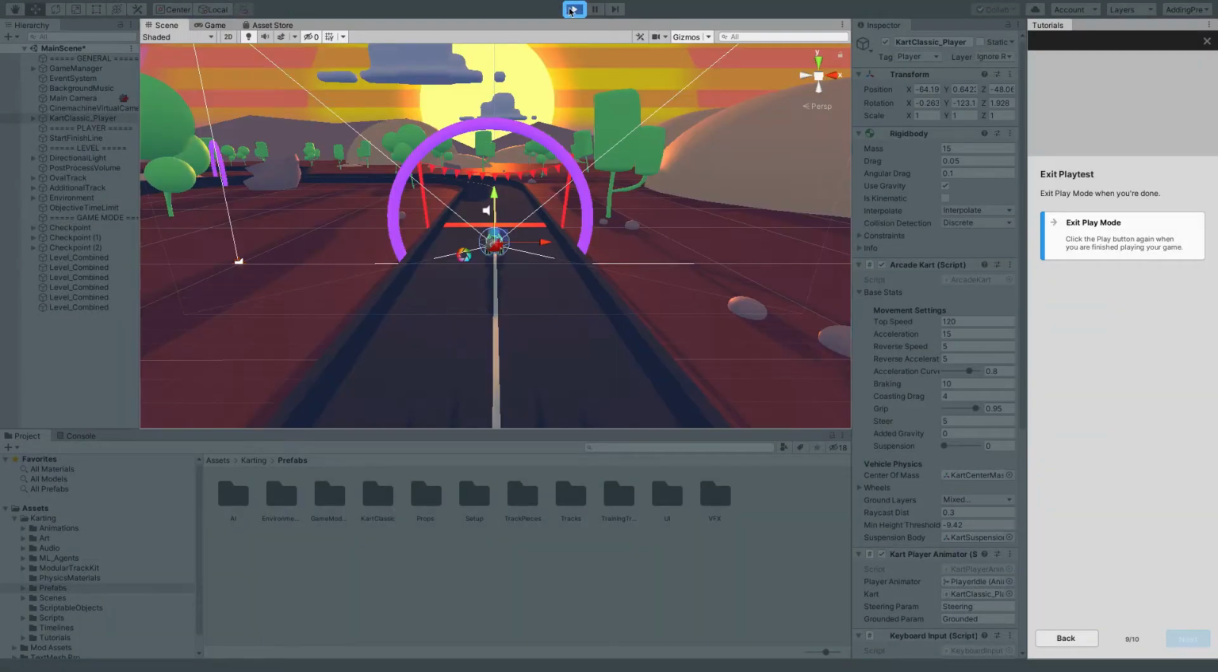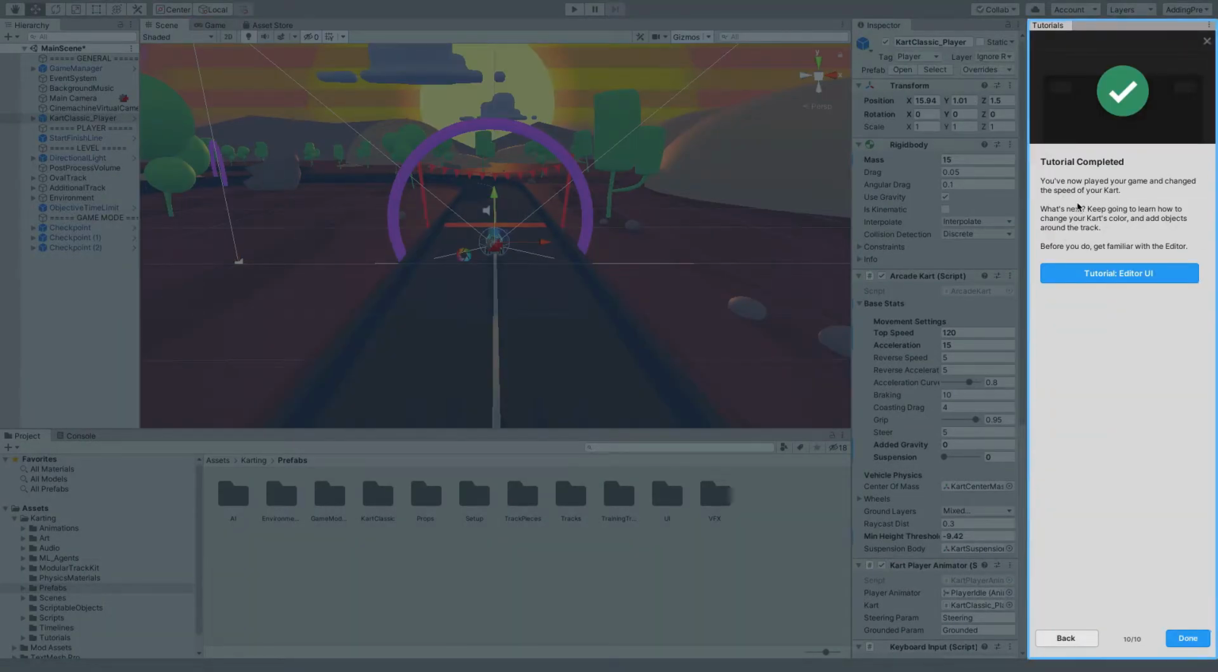That's enough. All right. Tutorial complete. You've now played your game and changed the speed of your kart. What's next? Keep going to learn how to change your kart's color and add objects around the track. Before you do, get familiar with the editor. Okay, the tutorial now is the editor UI. Let's do it.